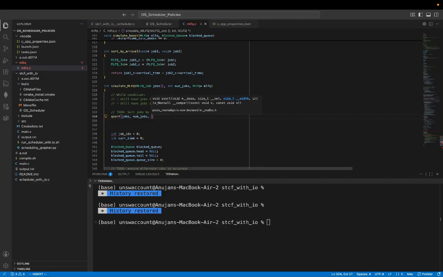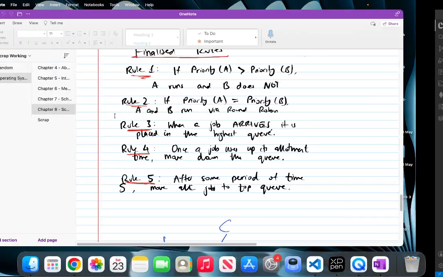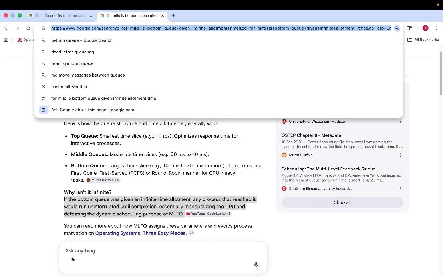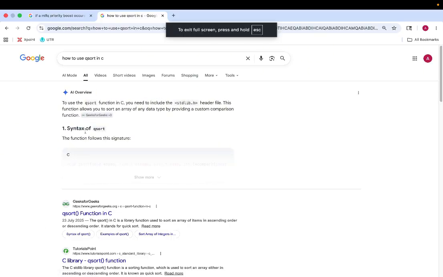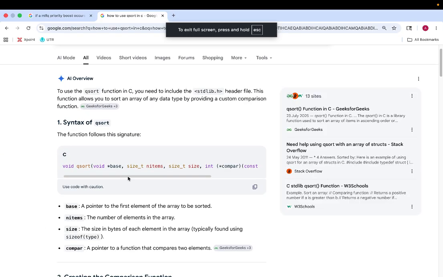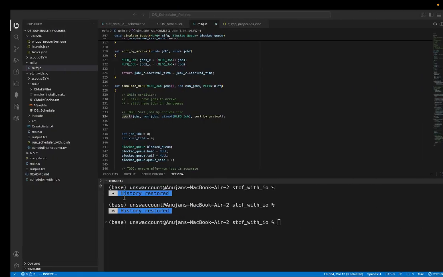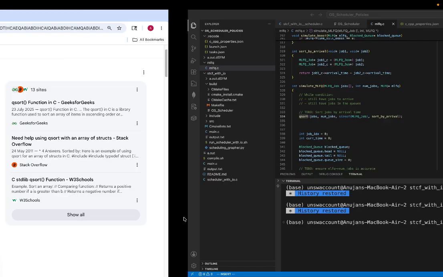I don't remember this part. Width, I guess, is size of. Size t number of elements, size t width. I'll double check that, but I'm pretty sure that's what I'm going to do. Sort by arrival is the function. And let me just check how to use qsort in C. Yes, I know that one. Size of the bytes, yeah. Of each element? Yep. Good.